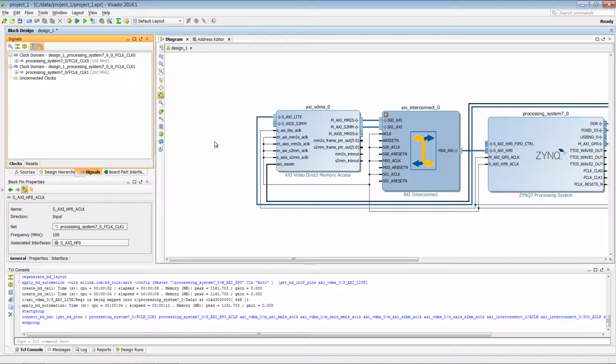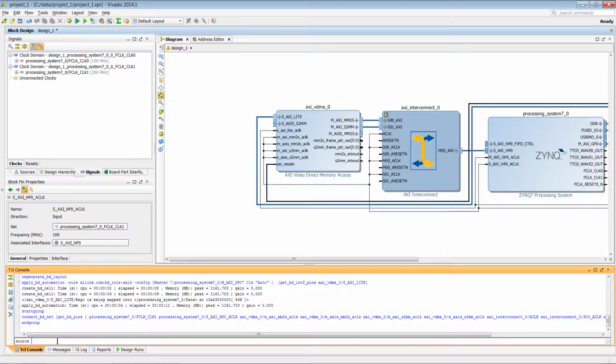So the next step now is to add our video processing pipeline. What I'm actually going to do here is source a Tcl script that I had. This is a processing pipeline that I put together in a previous video. If you're interested in more information on the details of what's in this image processing pipeline, there's another video, creating IP subsystems using Vivado IP Integrator. So I can source this Tcl script.